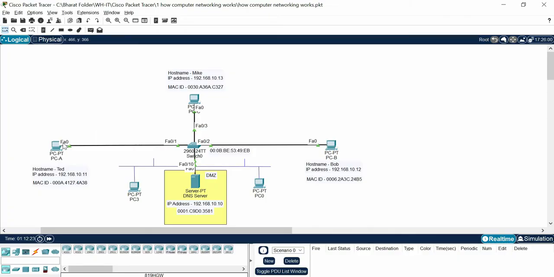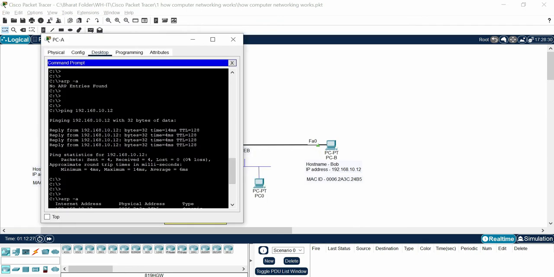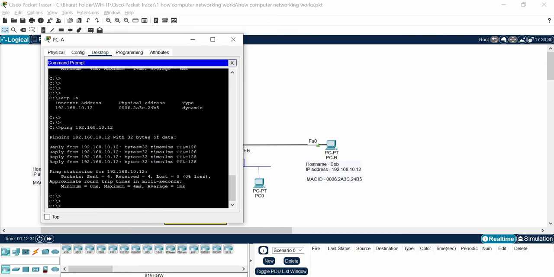Well, we tried to communicate with PCB by using its IP address, right? So we sent a ping request to the IP address. Now let's try to send a ping request to the host name. But first, let's understand the host name.